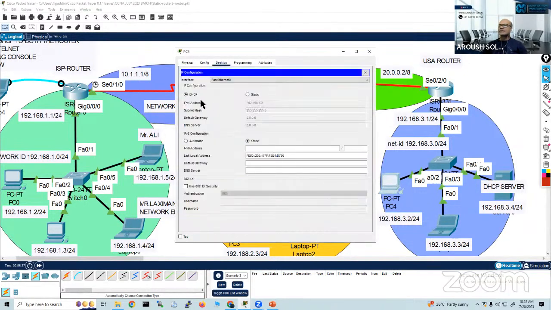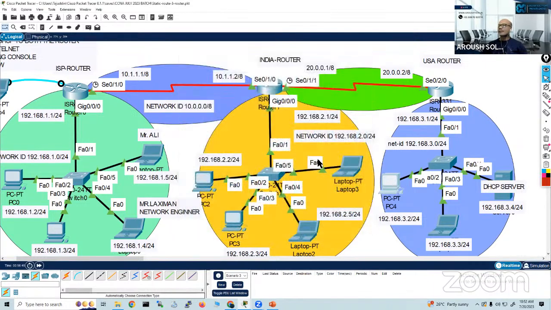So now it should get the IP address. Okay, so I think now we are able to communicate with these two PCs. Yes, they have communication, right? Can you see? You can even communicate with the server, and the server to this router, and the server to this laptop. Yes, we have reachability, right? It's a very simple DHCP configuration.